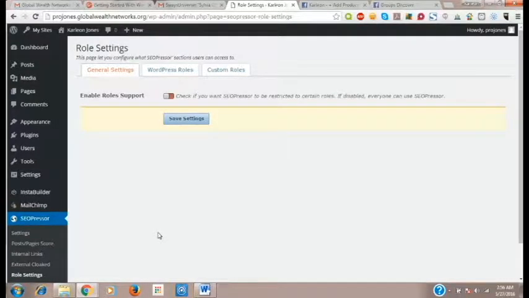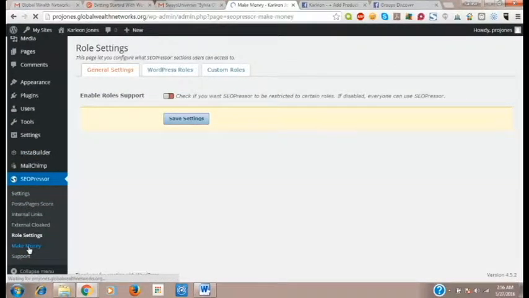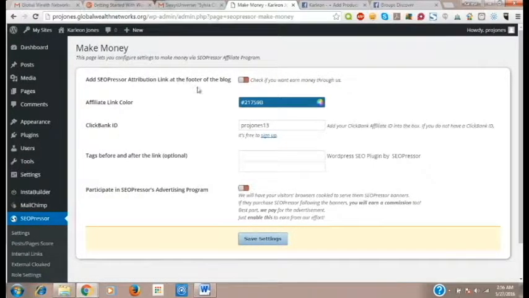Right here, in role settings, you can enable role support, which you see I haven't done yet. Like it says, check if you want SEO Processor to be restricted to certain roles. If disabled, everyone can use SEO Processor. Now, this is for if I was assigned by someone else, like the majority of people have done for me, to make changes to their sites. If they don't want me making changes to this part of their site, they can restrict me here, especially seeing that I'm not an admin. So that's the gist of that.